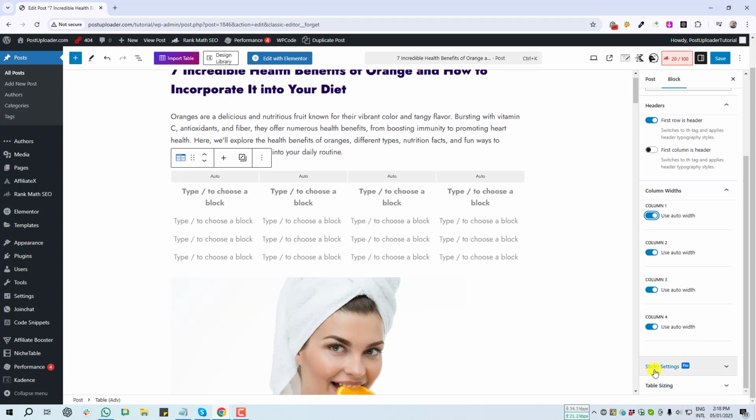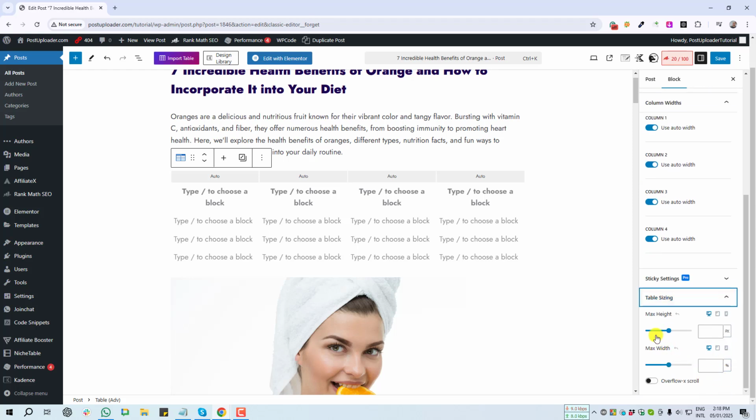And next option is sticky settings. That's a pro option. It's not available in this free version. Come to the next option, table sizing. If you want to give max height, max width, you can mention it here. And if you wish, you can enable overflow X scroll.